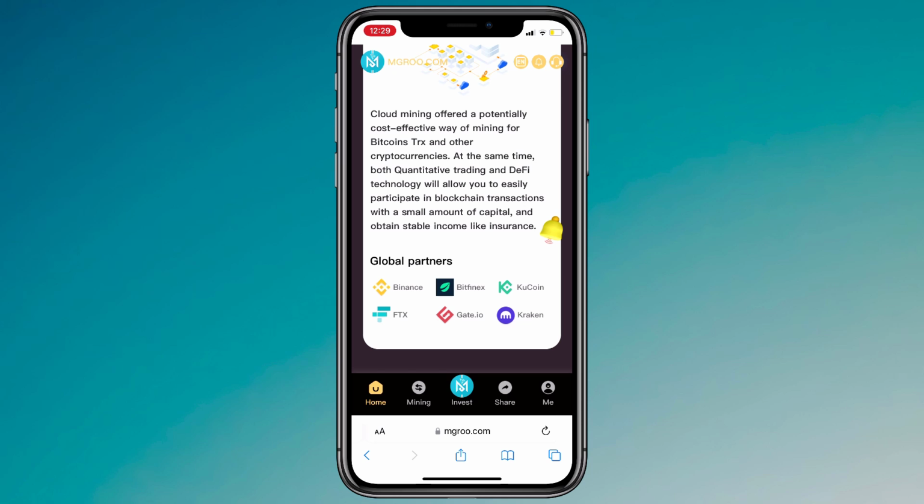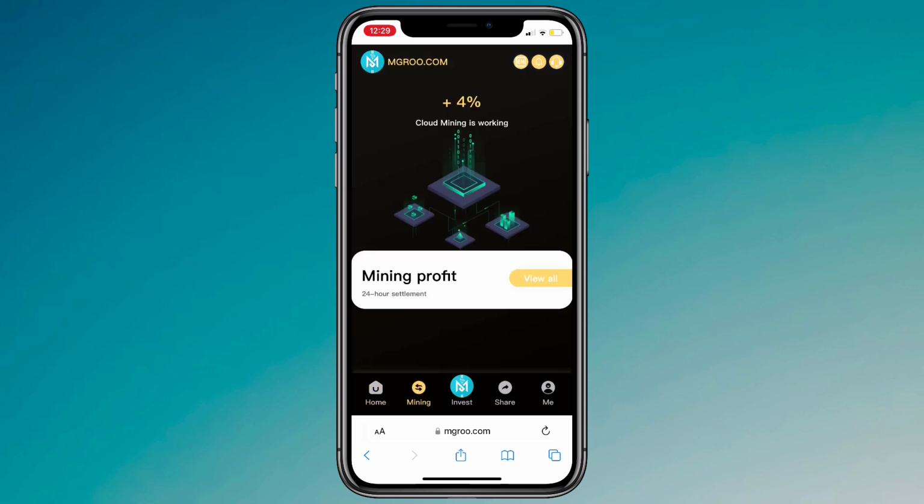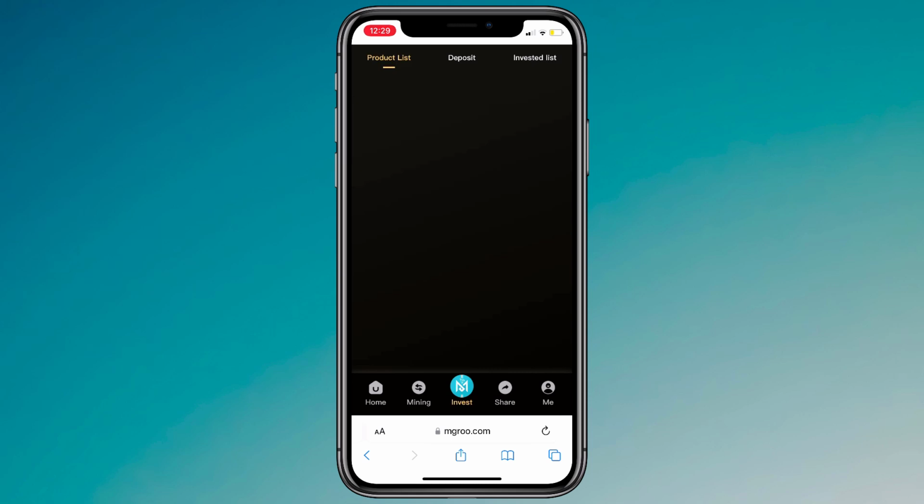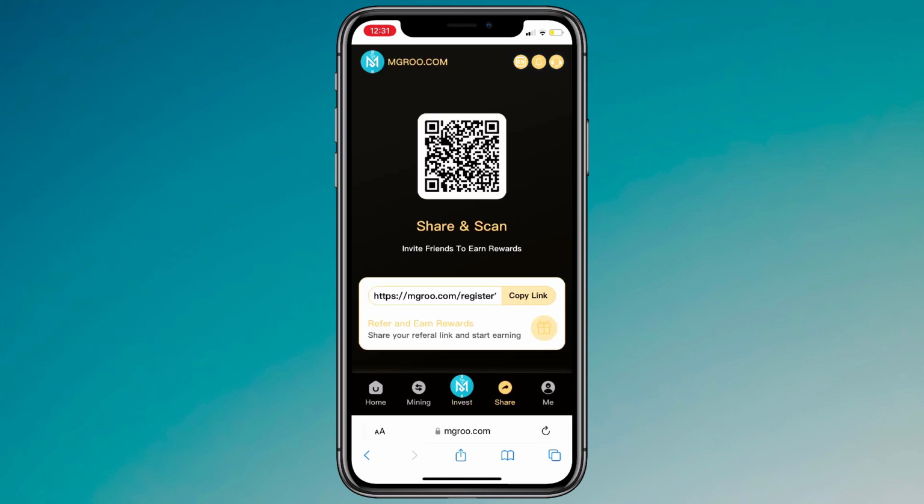At the bottom, we have different tabs. Here you can see cloud mining is working and you will get daily profit. If I click on trading profit, here you can see your daily profit list. Next we have invest tab. Here you can see product list. Next we have share tab.